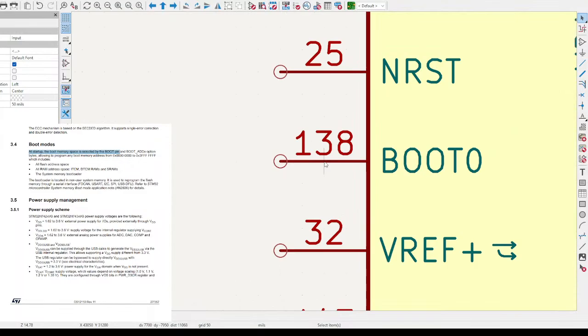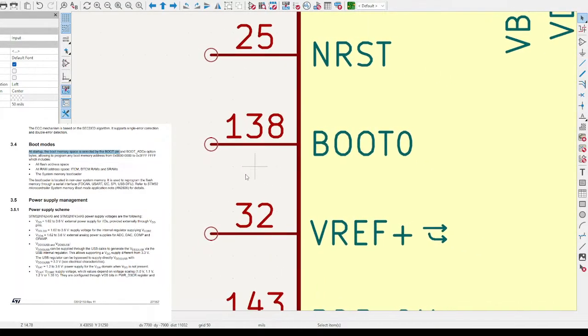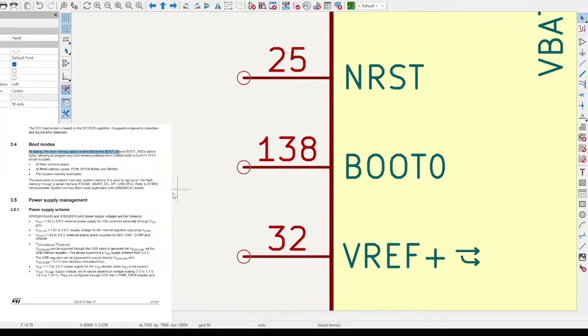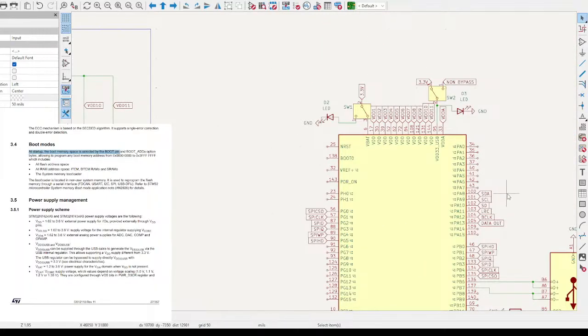There's literally a pin labeled boot. I can't believe I didn't find that till now. There's a literal boot pin that's labeled. I didn't have to go through endless pages of data.